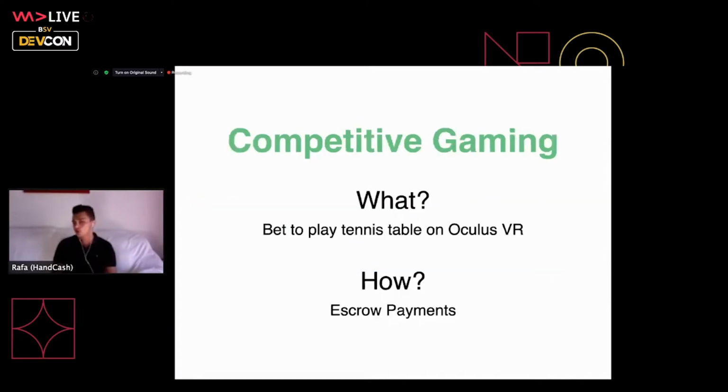Another idea, competitive gaming. Imagine doing small bets every time you play to make the game more spicy, more interesting. And it's something we can integrate everywhere. Connect is something that was built to be integrated anywhere. So we can integrate, this is a game that I used to play. I recommend it to you. It's called 11 Tennis Table. So imagine just betting something like 10 cents every time you play, and the winner gets the pot.